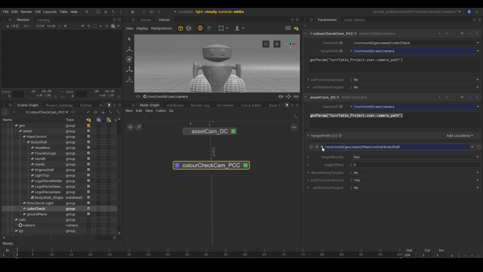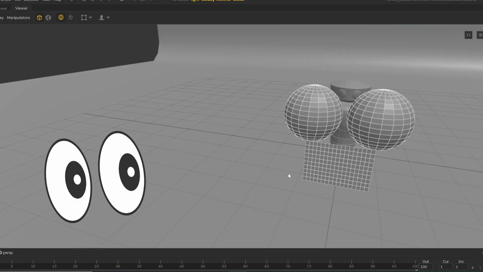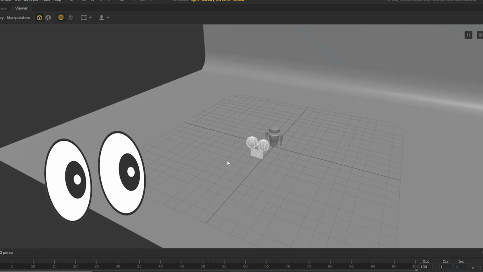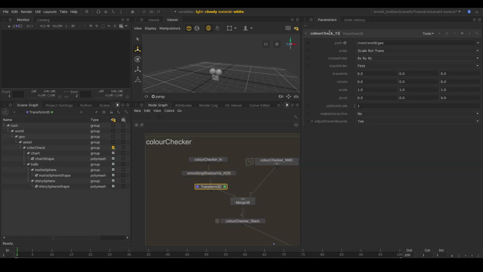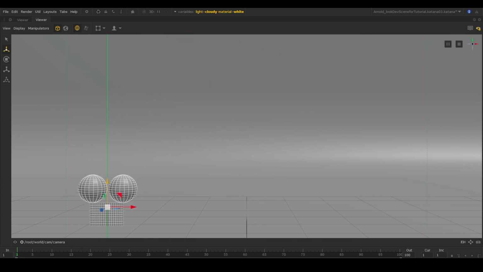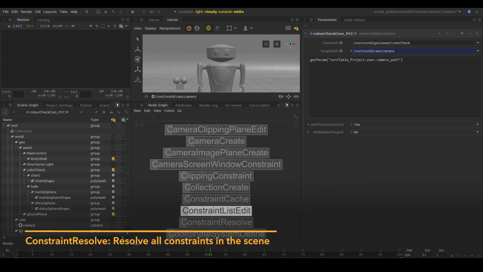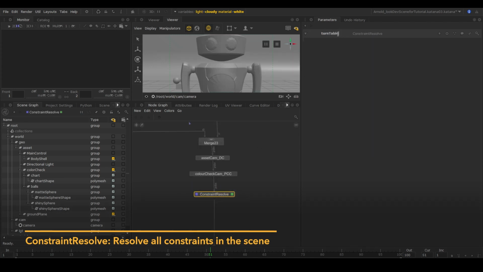The color check assets will then always stay in the frame, never missing a viewing, unless the visibility is turned off voluntarily. Maybe we would like to position our color checker a little better, so we will add a Transform 3D node to fix those last-minute placements. We will try to position the color checker in the left bottom corner of our viewer. Whenever we are adding constraints, it is a good habit to add a ConstraintResolve node to make sure all constraints will get resolved at render time.